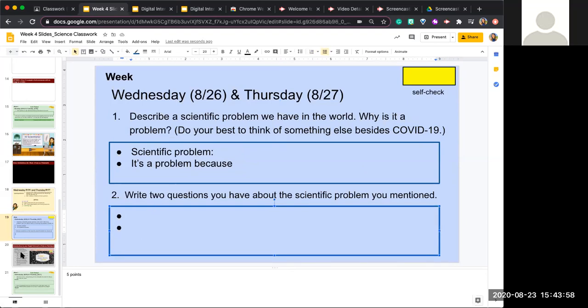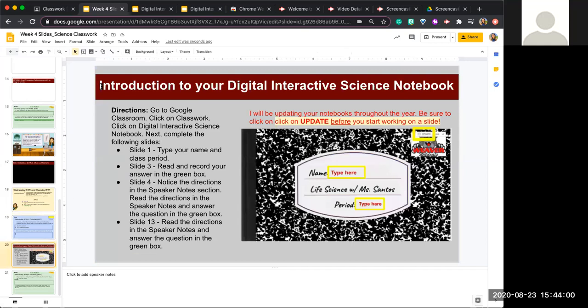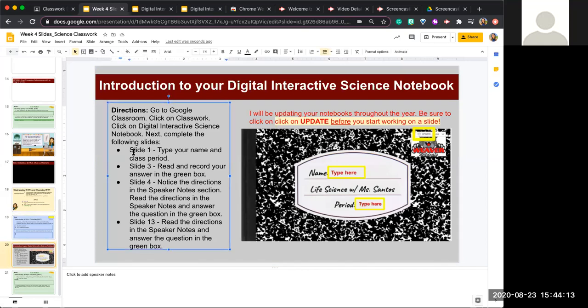So slide 20, it says Introduction to your Digital Interactive Science Notebook. Your directions are to go to Google Classroom, click on Classwork, click on Digital Interactive Science Notebook, and then you're going to complete the following slides. Slide 1, slide 3, 4, and 13. Slide 1, you're just typing your name and class period.